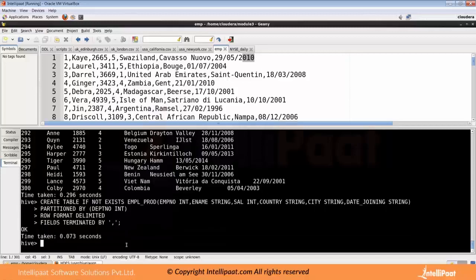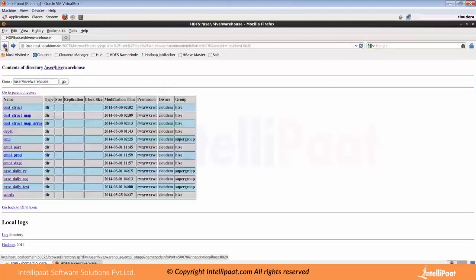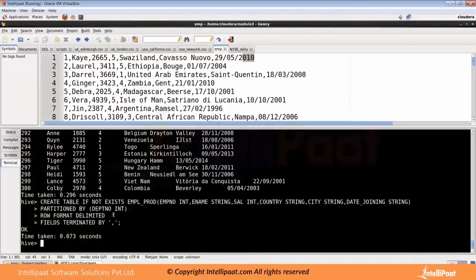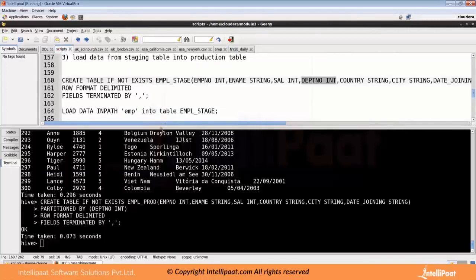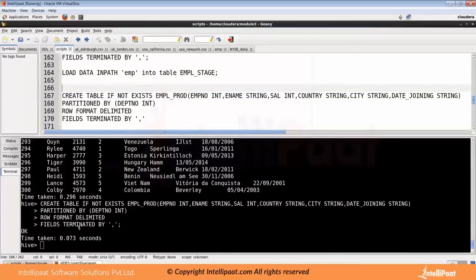Now I've created a partitioned table. So let's look into this Hive warehouse and say EMPL stage, and it has got the entire data. There is no partitioning there. And EMPL production, there is nothing in there because I have not inserted data, right? So EMPL production has got nothing under its folder structure. So what do I do next? The next thing that I do is I select data from the staging table and insert into the production table based on the partition.